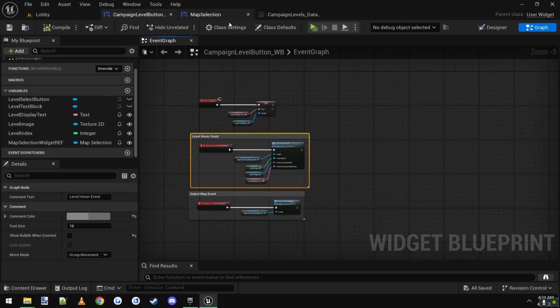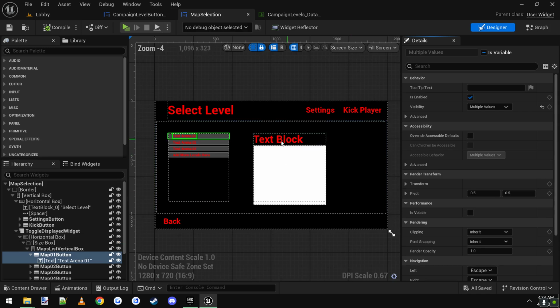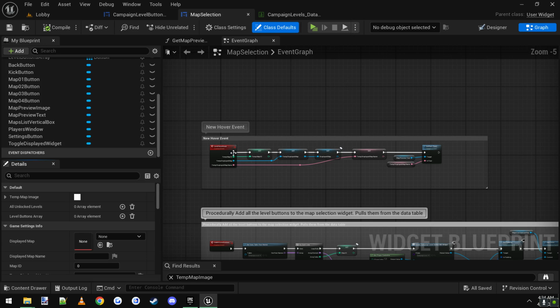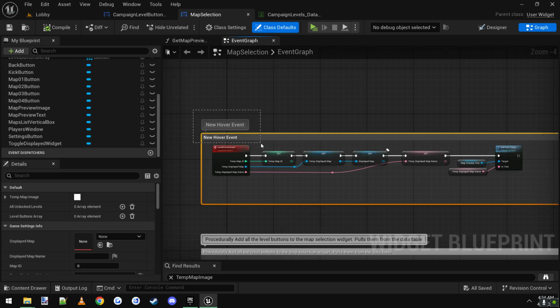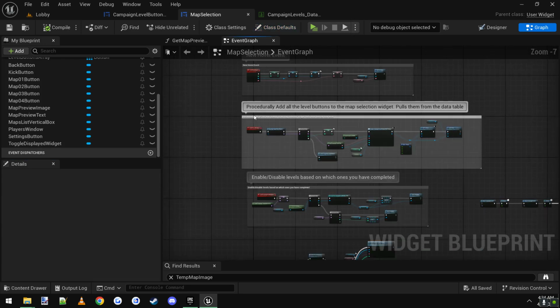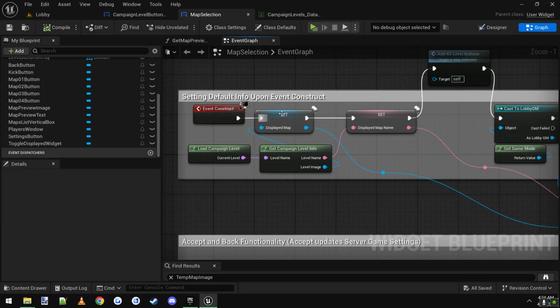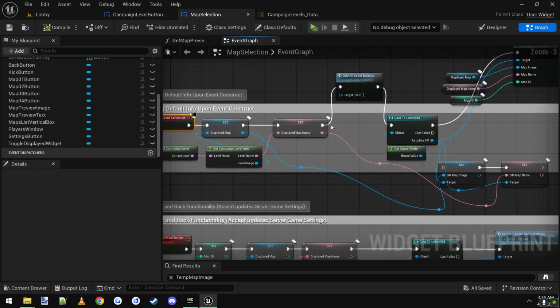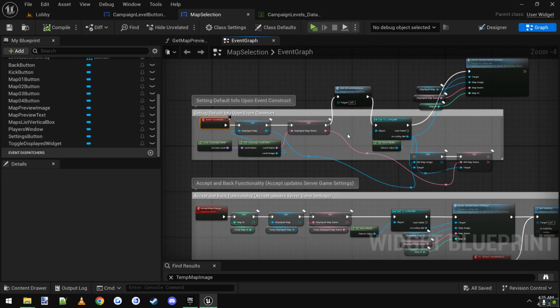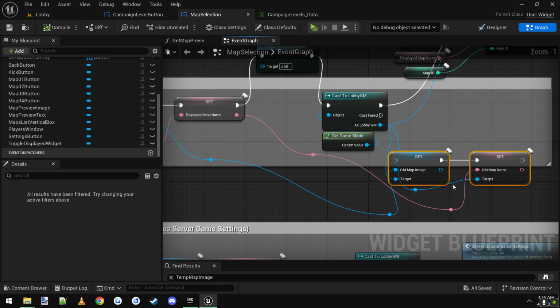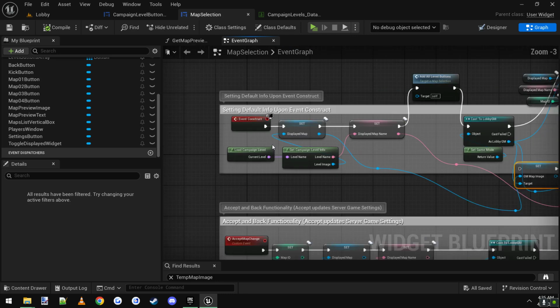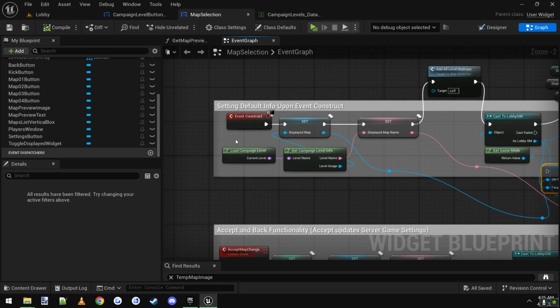Now we could go back to the map selection widget, this one right here. We'll go into the graph, and I commented and made this one called new hover event. We need to come to the right here. It says setting default info upon event construct. It's the event construct event. We're gonna redo this. Yours isn't gonna look like this because I'm already finished mine. You can see where I've disconnected some stuff. So I'm just gonna walk you through it step by step.